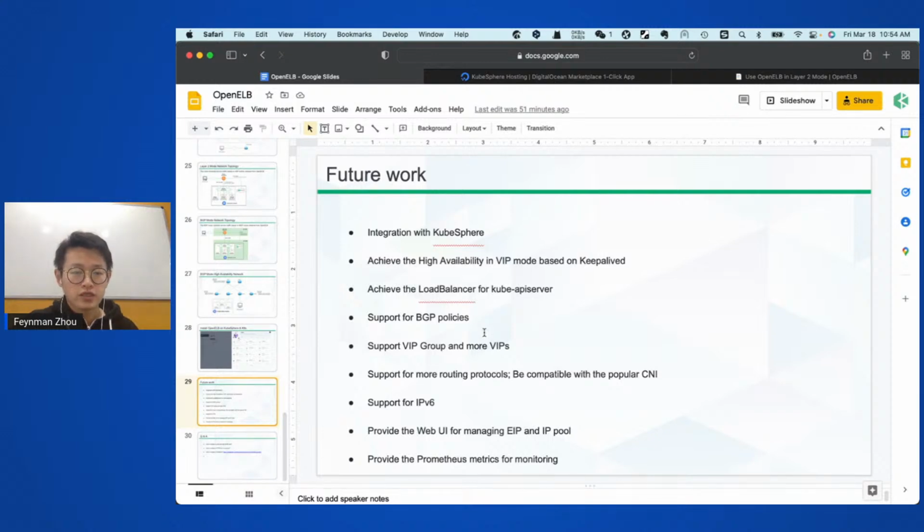going to provide some non-BGP protocol for OpenELB, and we are also planning to achieve the high availability in VIP mode based on Keepalived. That means you can use OpenELB as your Kubernetes cluster load balancer. That means if you want to install a highly available Kubernetes cluster, you can have OpenELB as your cluster load balancer, not only for the service load balancer.